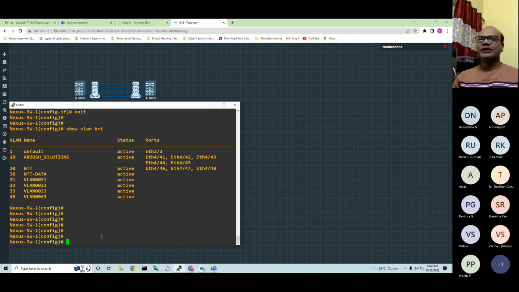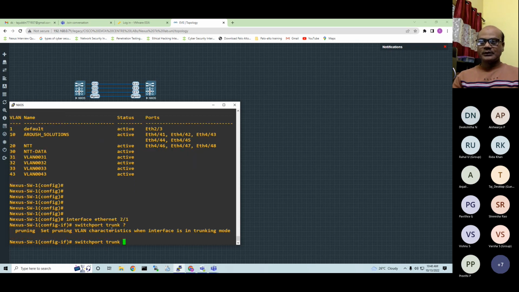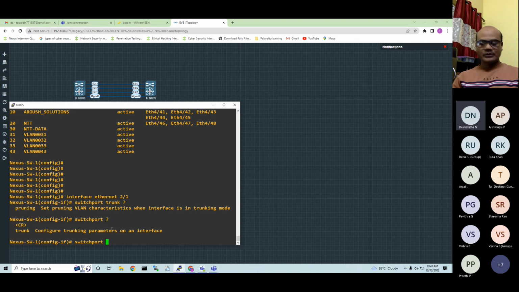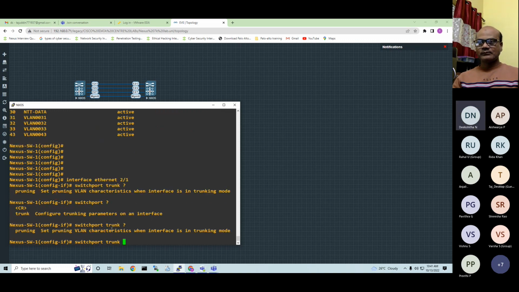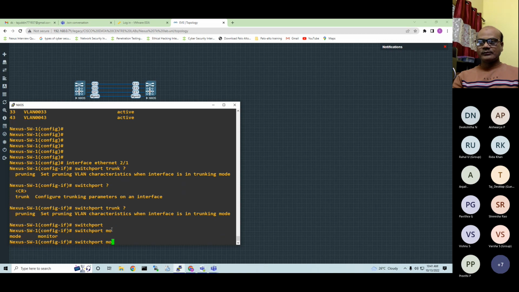So I want to make E2/1 a trunk link only for VLAN 10 and 20. We should go to that interface: interface Ethernet 2/1, switchport. First we should enable that switchport, sir. The mode command will not work here. We should enable switchport and then give the command switchport mode trunk. So I should enable only switchport. Okay, switchport, then switchport mode trunk.